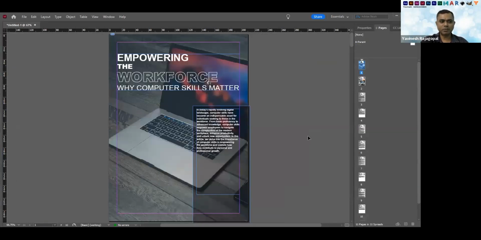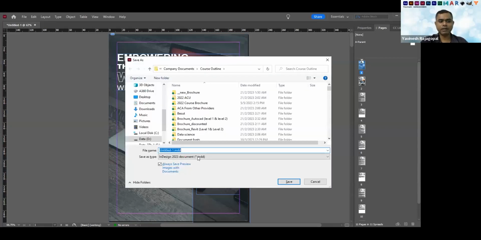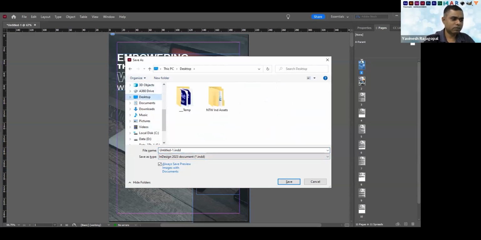Okay, now we're going to export this into a PDF. All right, so you can save your file. When you save your file, Control S to save, it will save as InDesign file, INDD. All right, so previously it was IND only. After some time, they changed the extension. All right, so let's say I go to my desktop, I save my file, whatever, ebook. Okay, and then I save it.